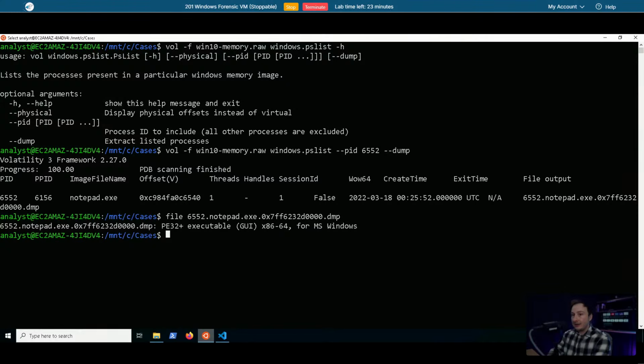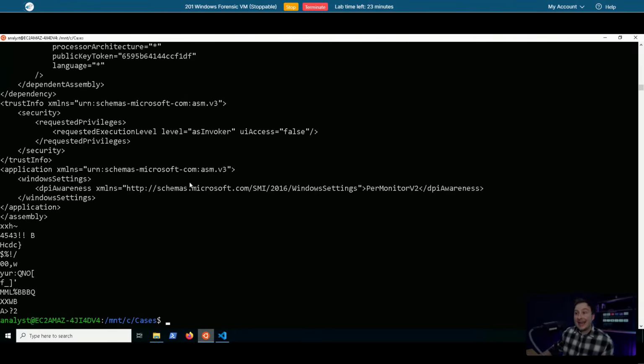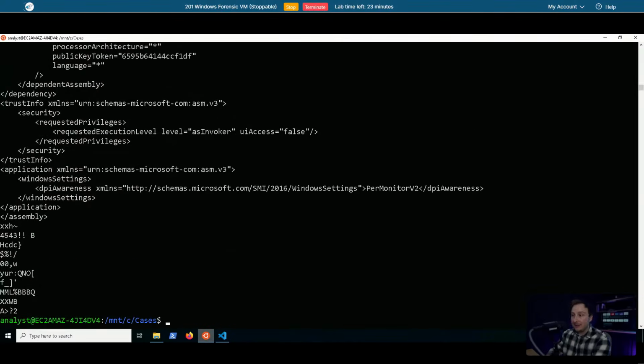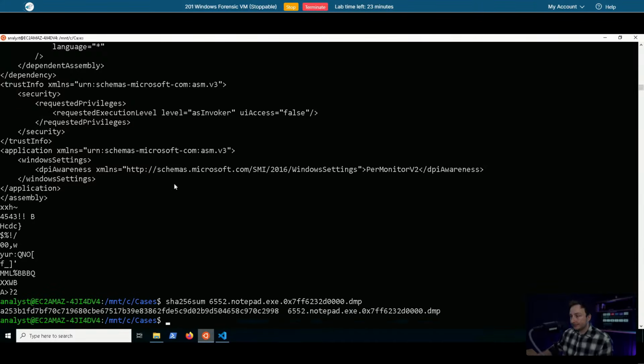If we really wanted to, we could start running things like strings against the file and start to do some static analysis. We're not going to get into all this, right? We could grab the hash value of the file as it was executing in memory, right? So we can run sha256sum against it, and that could be another indicator that we can look at.